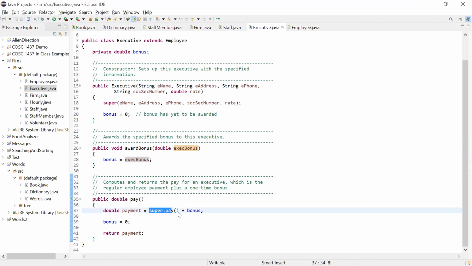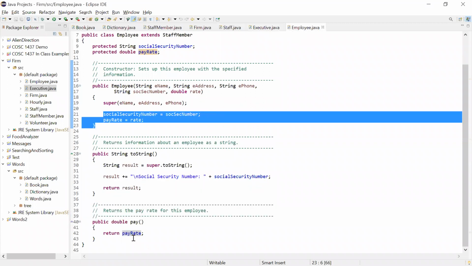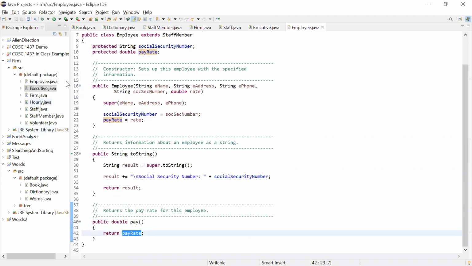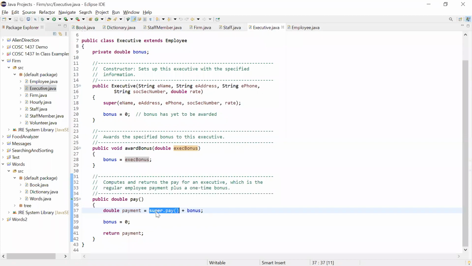And then this is implementing the abstract method pay, okay? So super pay, this is calling the pay method of the employee, right? Super references employee. So if you remember employee, it just returns the pay rate. So for this executive, you get the pay rate of being an employee, and you also get the bonus. If it's 0, then it's 0. If you already called award bonus, then you have bonus there, right? So that's your pay. And then we reset bonus to 0 because award bonus should be a one-time thing.